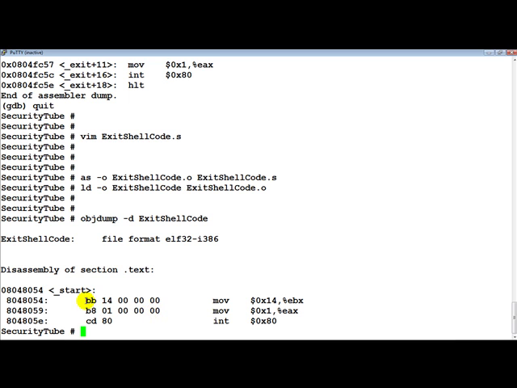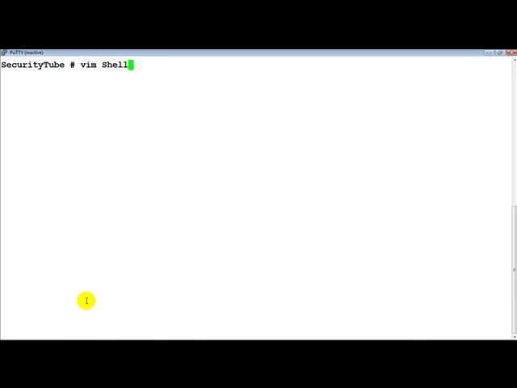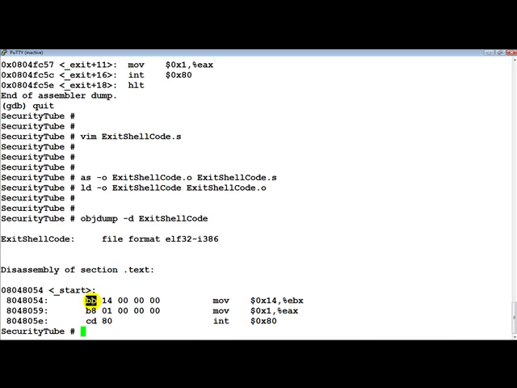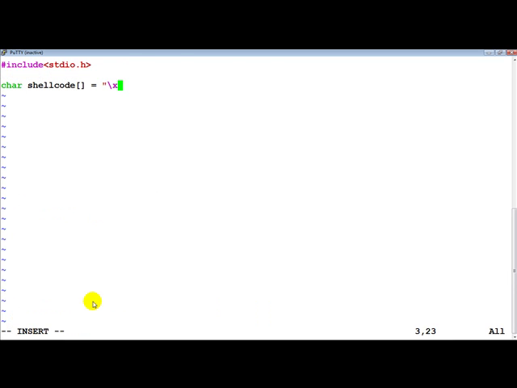Okay, so now we'll take this very simple piece of code and see how we can fit this into a C program. Let's use the other terminal and write a C program called shellcode.c. We are going to define our entire shellcode inside a character array. And because all of these are hex values, we need to use an escape sequence to make sure that they come in correctly.